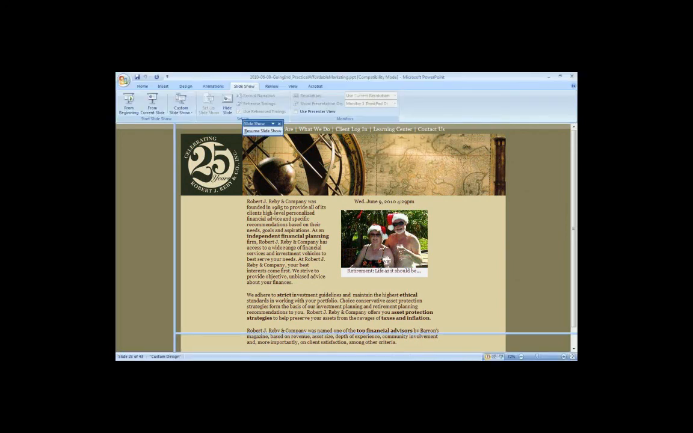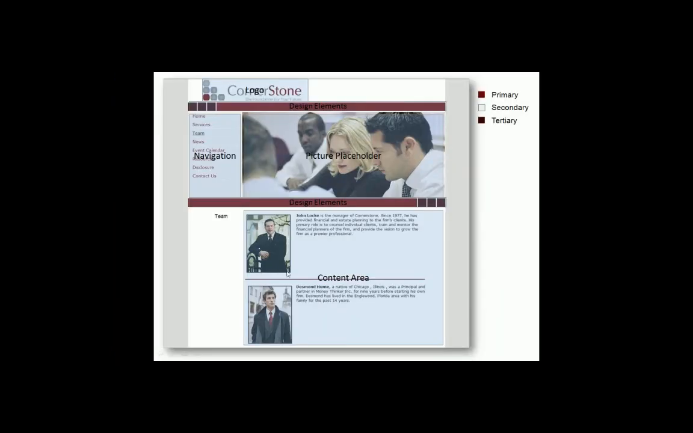Before we move on, we have another question. Are we able to insert Flash media into the website? Absolutely. I'm actually going to cover that later in this webinar when I talk about formatting content on your website. I'll show you how to insert Flash.